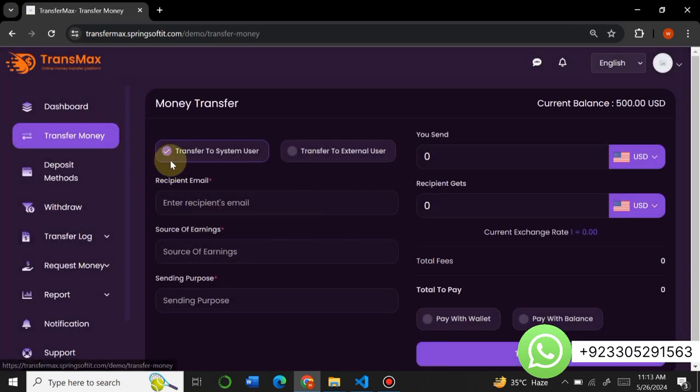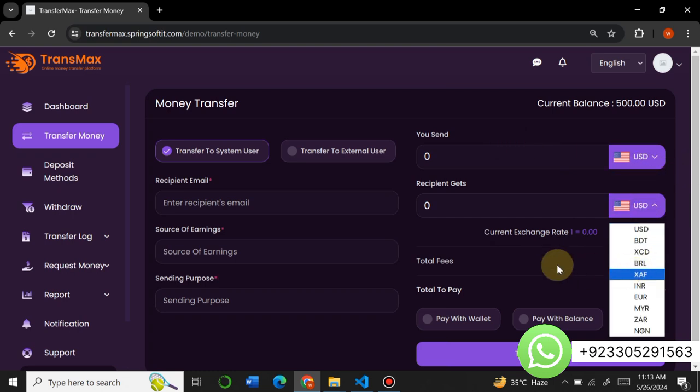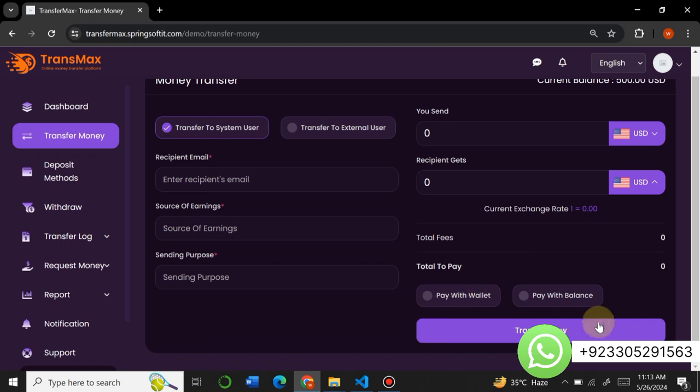So this is the money transfer option. From here you can transfer money from one recipient account to another recipient account. Here you can see recipient email, source of earning. You have to show the sending purpose, and you can easily transfer money from USD or any other currency to another currency from here. And you can pay with wallet or you can pay with balance, so it completely depends on you. These are the deposit methods.